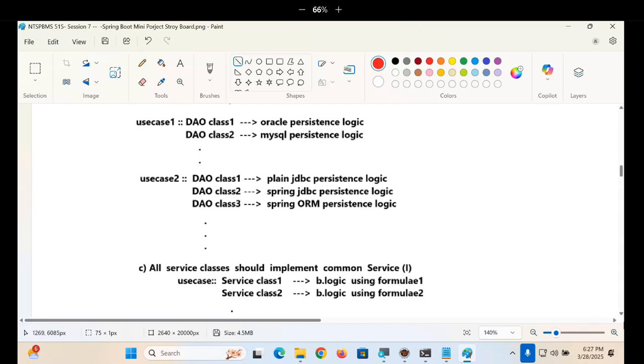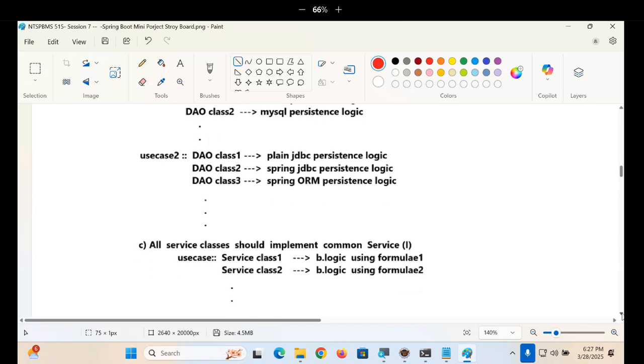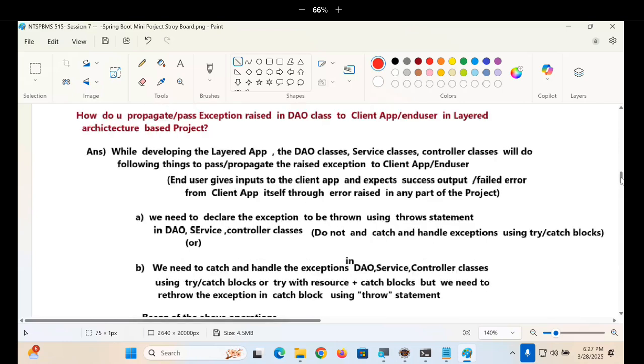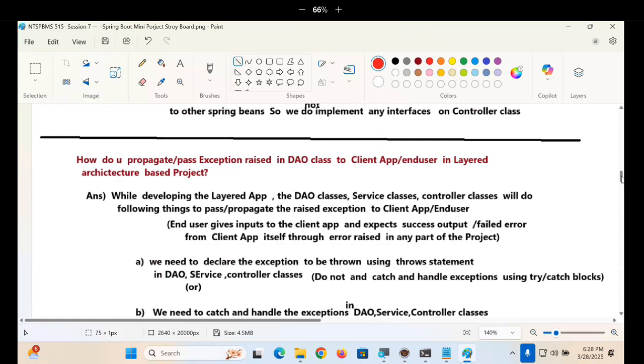All service classes should implement common interface. Use case: service class 1, business logic using Formula 1. Service class 2, business logic using Formula 2. Everyone getting my point there, guys? This I already explained. Since controller class always acts as target class and it is not dependent to other Spring Bean, we do not implement any interface on controller class. We do not implement any interface on what? Controller class. Getting my point there, guys?